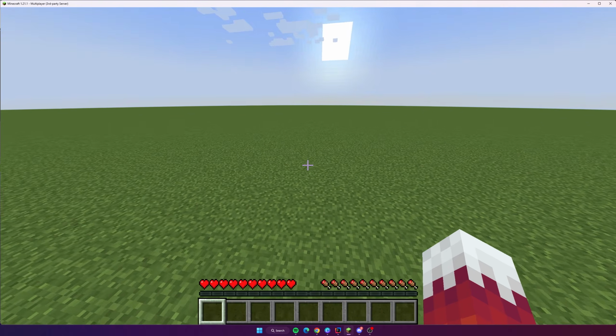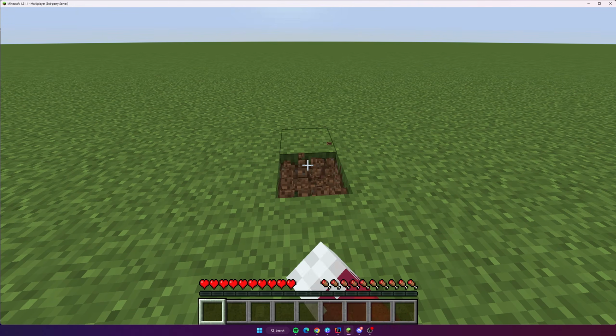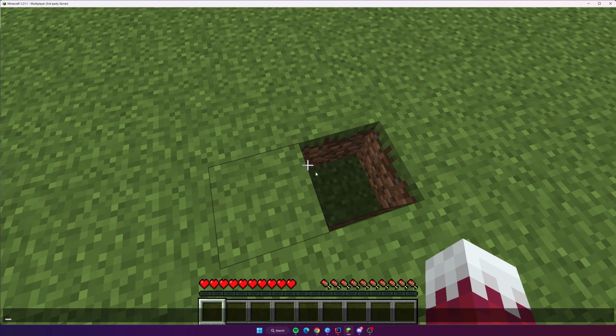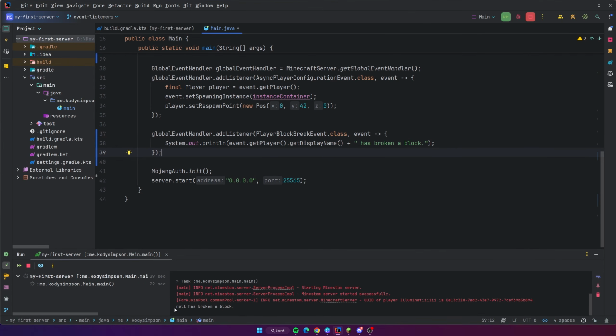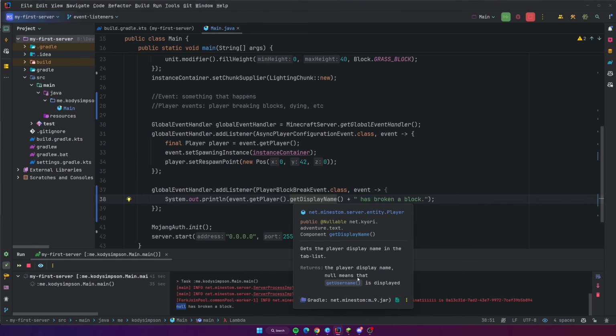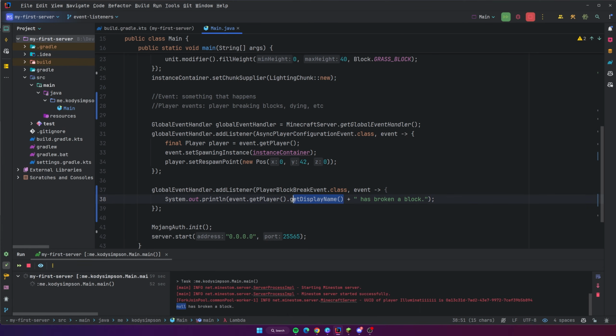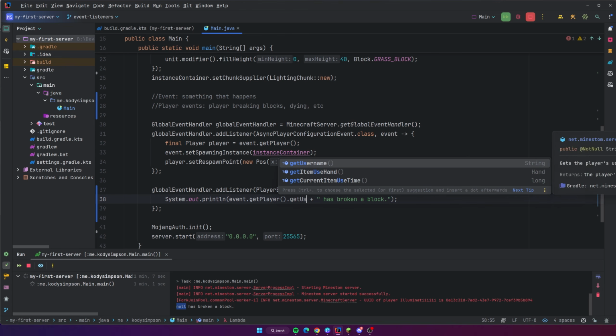All right, I'm on the server now, so let's try breaking a block. Okay, so as you can see, nothing dropped, but if we check our console now, it says null has broken a block. So that's weird. It says null instead of the actual display name. And it explains it here. So when we do control Q to see the documentation, it says it returns the player's display name. If it says null, this means that the username is displayed instead. So I'm assuming what that means is that a display name has not been set for the player. That's why it doesn't have anything to show. So I'll go ahead and do get username instead, and that should fix it.